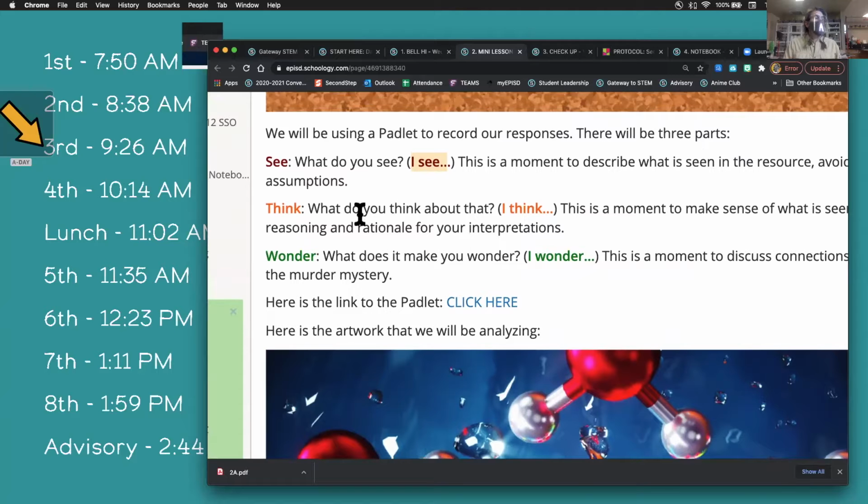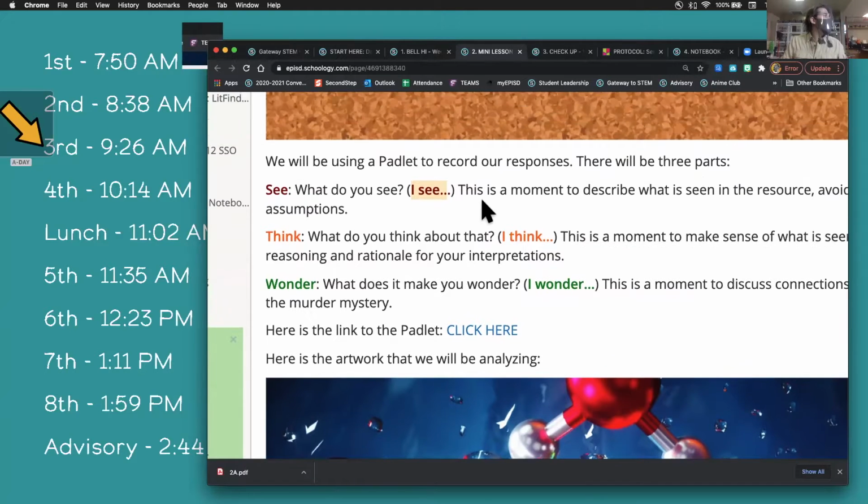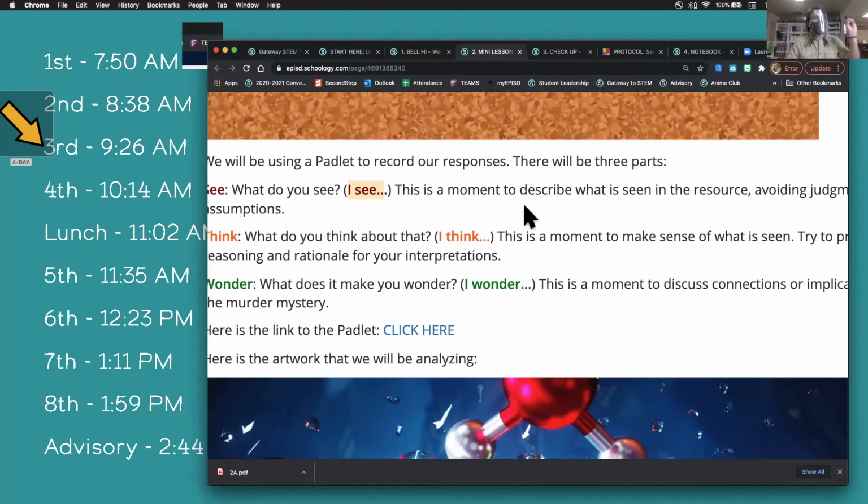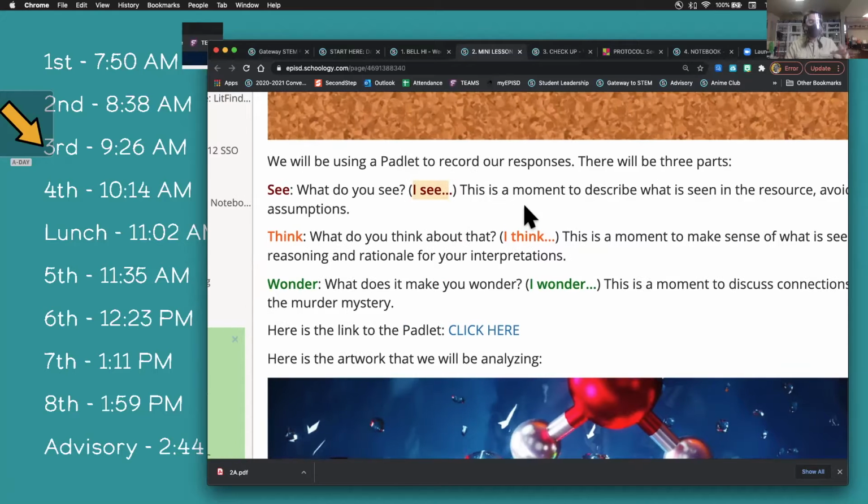The think is where you tell me what you think about what you saw. So let's say you saw a llama in the picture. You're going to tell me what you think that llama is doing there, what that llama symbolizes. Why is the llama in the picture? Okay, this is the moment that you can make sense of what you're seeing. Try to give me a reason for why you think this.